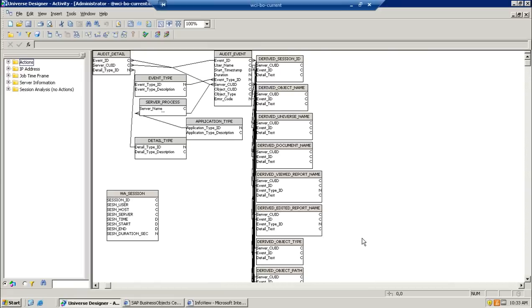Thanks, Trent. So today's discussion is going to be about auditing your business objects usage. What that basically means is that within your business objects environment, you have a tool called activity or auditing, which allows you to capture the activity that's occurring in your business objects environment.